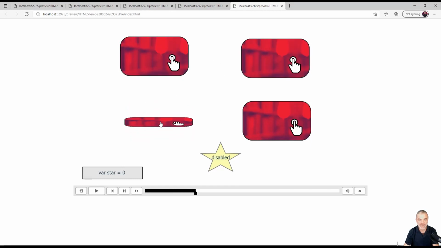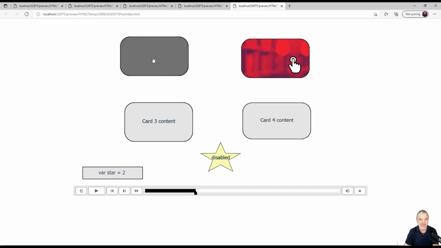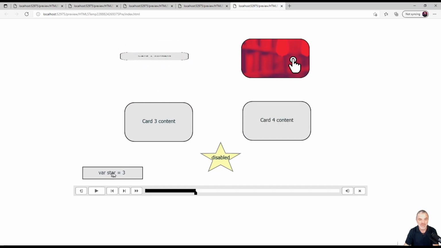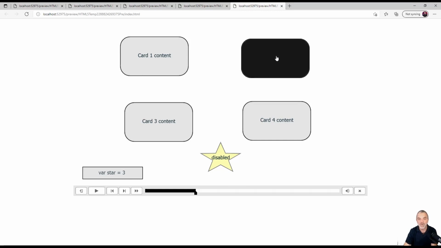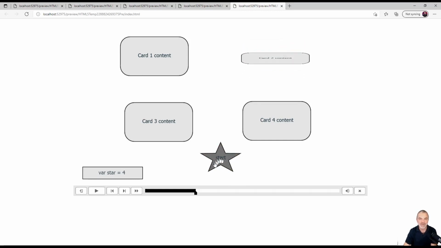So I go to card 3, card 4, we'll do card 1, and then as soon as that VAR star equals 4, and because it's getting incremented first, the very first thing it gets incremented, by the time it goes to read that other if condition, that VAR star value will equal 4, which means that the start button will now become enabled.